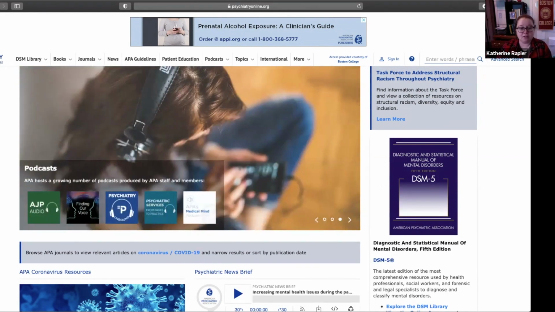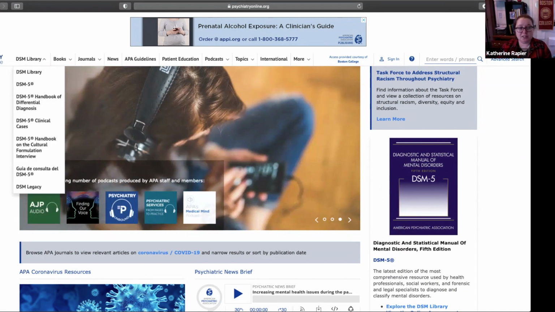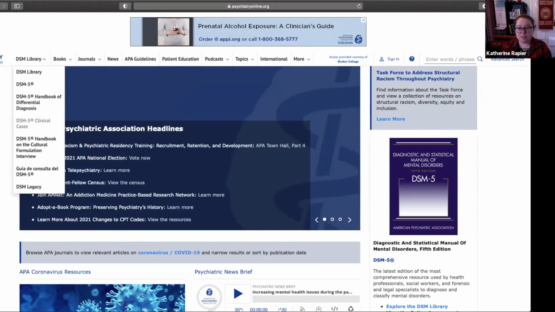Okay, so you'll get ads and all that stuff popping up, but where you want to go is the DSM library. Today we're going to go to the DSM-5, but on other days you'll need to look at clinical cases. It's all in the same tab here. Keep in mind that's where the clinical cases are for when we talk about specific cases on the syllabus. So for now, DSM-5.